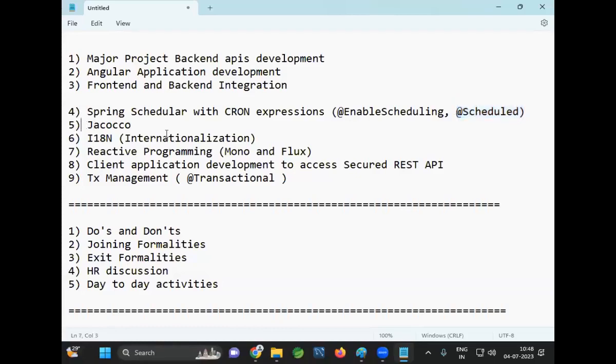Then Jacoco. Jacoco is just a plugin. You don't need to write any code for the Jacoco. You just need to add one plugin in the pom.xml. That plugin will generate a report. When Maven test goal is executed, it will generate one HTML report with a code coverage percentage.